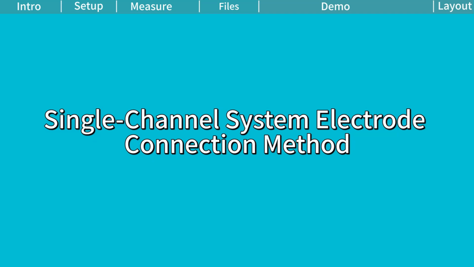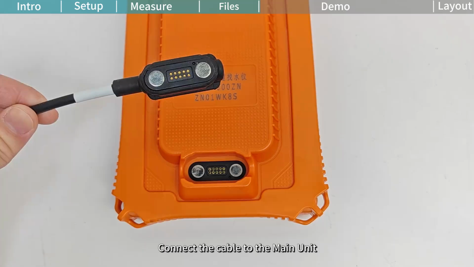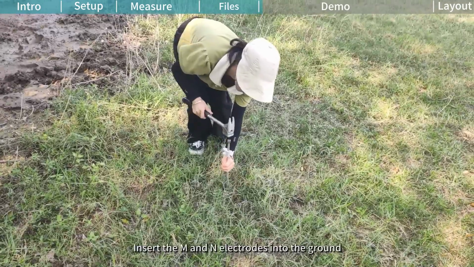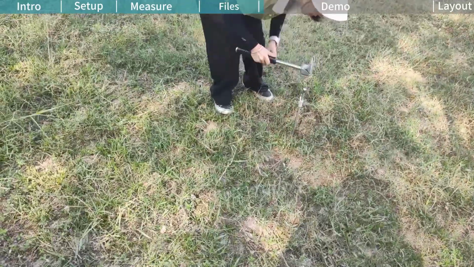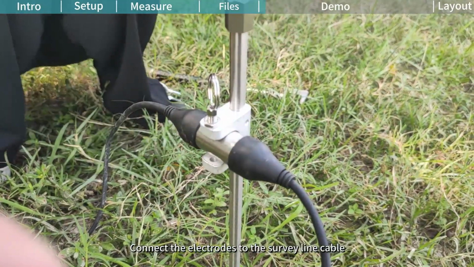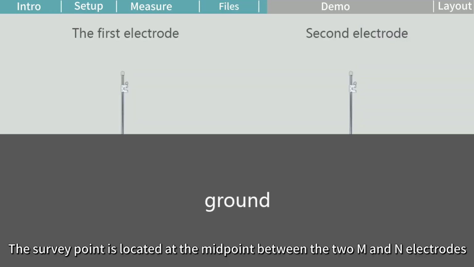Single Channel System Electrode Connection Method. Connect the cable to the main unit. Insert the M and N electrodes into the ground. Connect the electrodes to the survey line cable. The survey point is located at the midpoint between the two M and N electrodes.